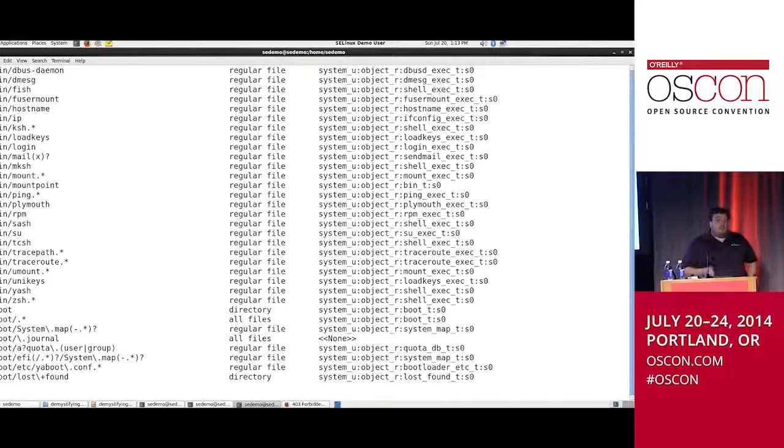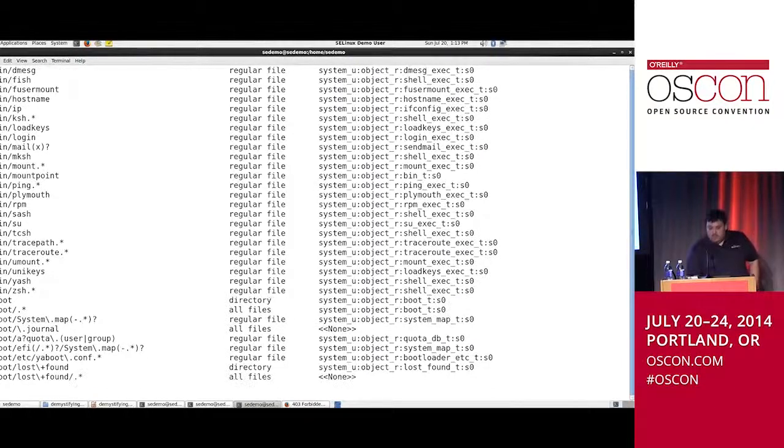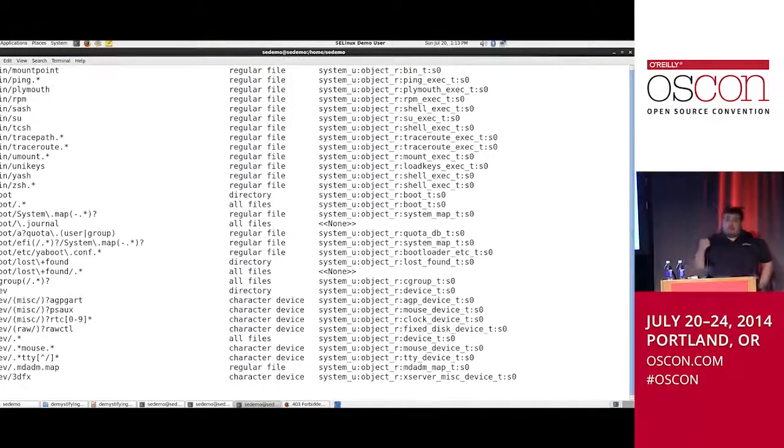And when we write the policy for our little F transfer daemon, assuming we get to that, we'll write these lines in the policy and we'll be able to make the F context statements. So this is what it's using.